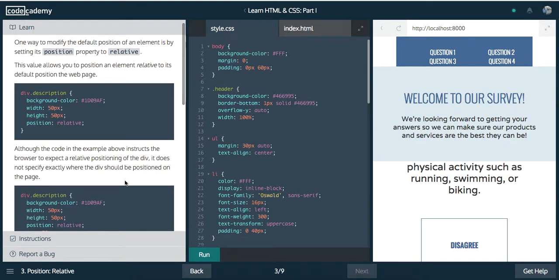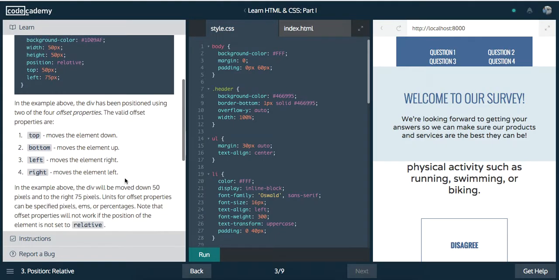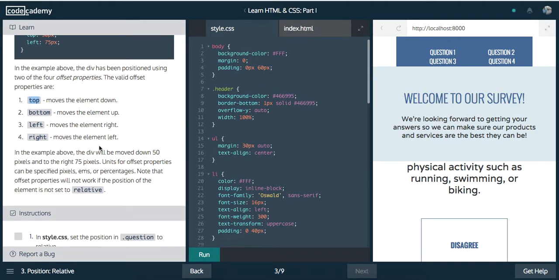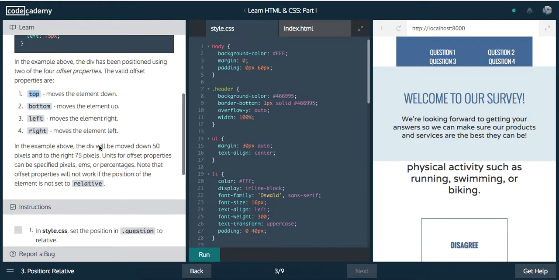Next up, guys, one way to modify the default position of an element is by setting its position property to relative. Okay, and then it has all these properties. Top moves it down, bottom moves it up, left moves it right, and right moves it left. So it's sort of counterintuitive to what you might think if this is your first time. But again, you can always use negative values and offset that.